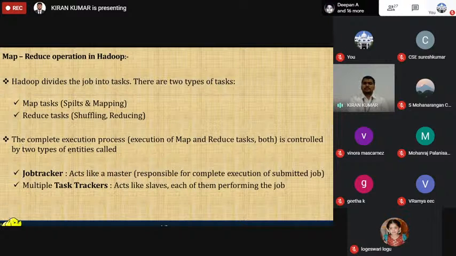The complete execution process is controlled by two types of entities called job tracker and task tracker. See, the job tracker is located in the name node, because we have only one name node, right? The job tracker has the responsibility to mark the resources, and also to assign the task to everyone. So the job tracker is the one that allocates and manages all the activity.